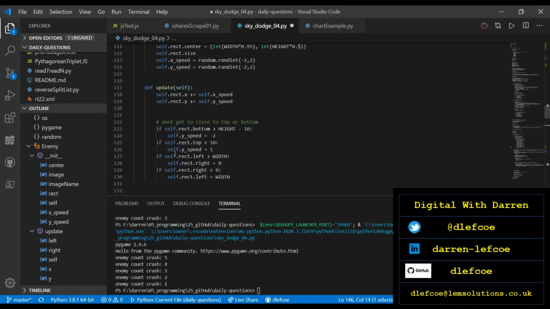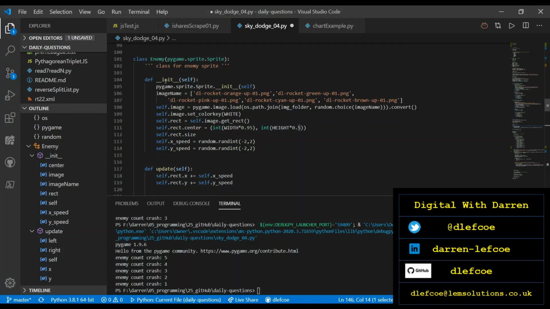We can set it to any number, and we do roughly the same thing, which is we go through this initialization, and we do the pygame.sprite initialization. So we initialize a sprite, and again here I've got image name. And this time it's a whole bunch of different images. I've set an orange rocket pointing upwards, and a green rocket pointing upwards, and then a pink one, and then a cyan one, and then a brown one. So there's one, 2, 3, 4, and 5 different colored rockets.